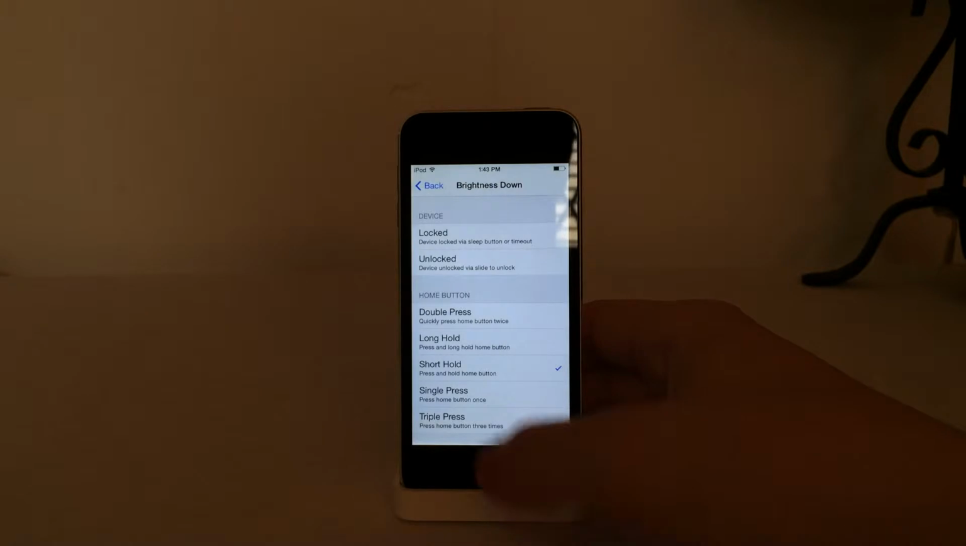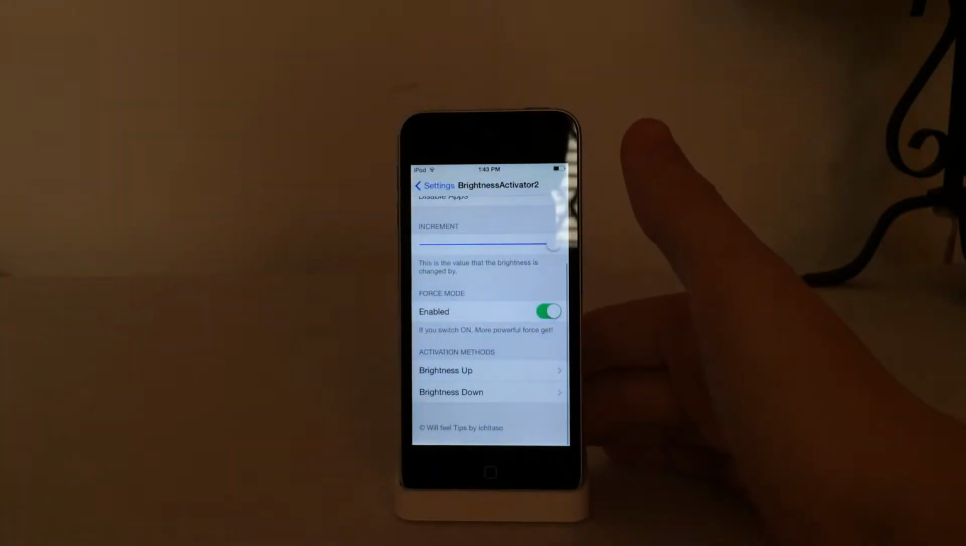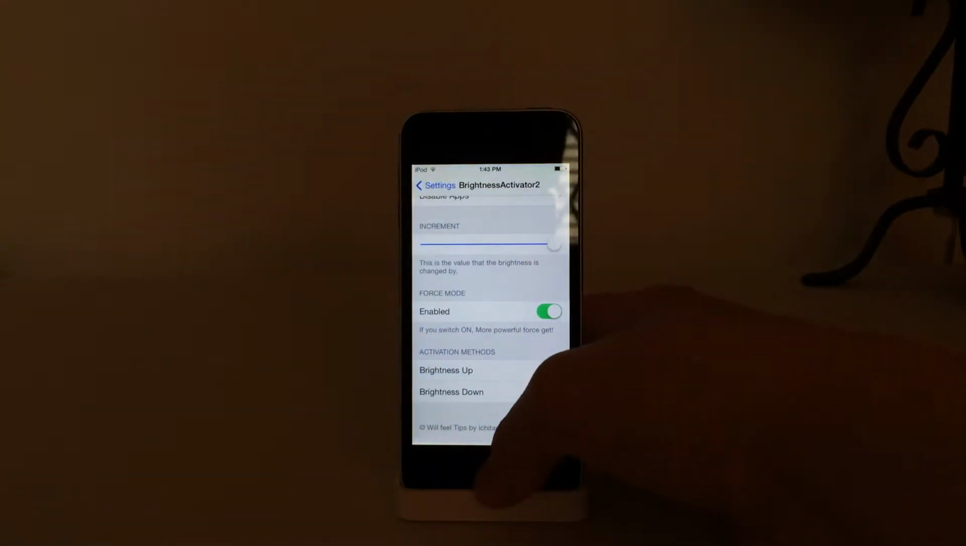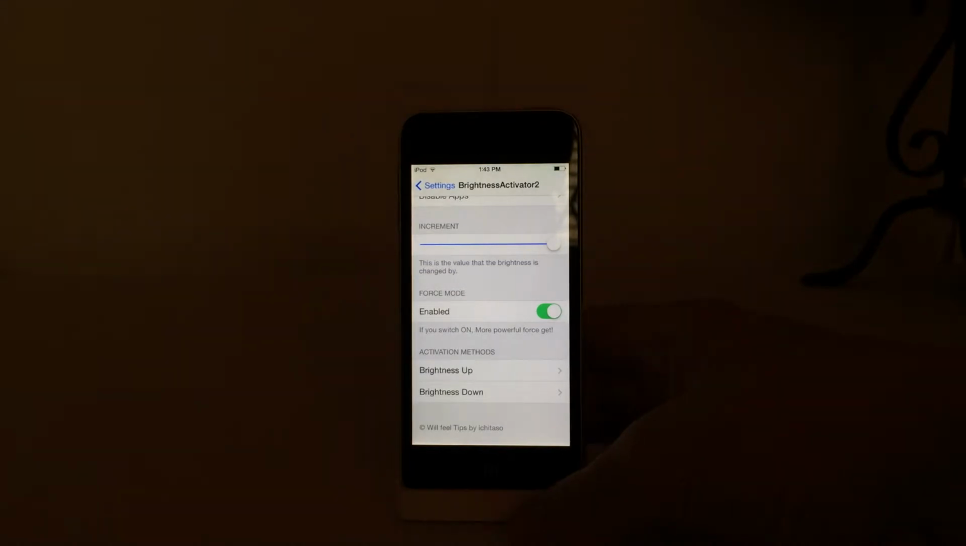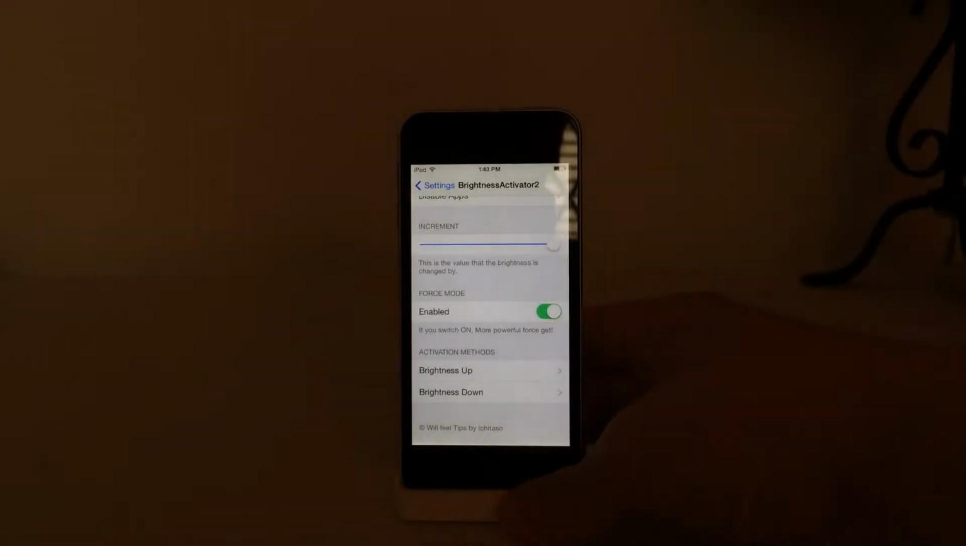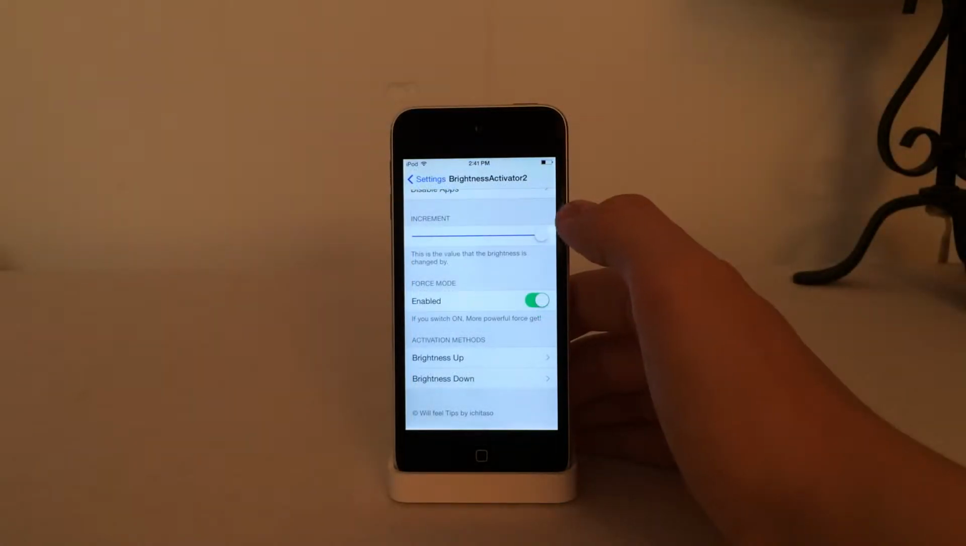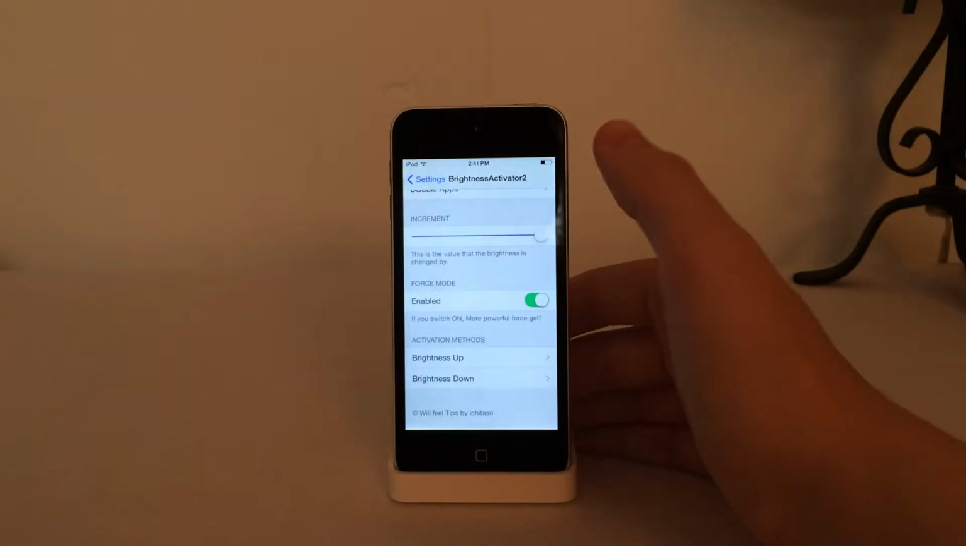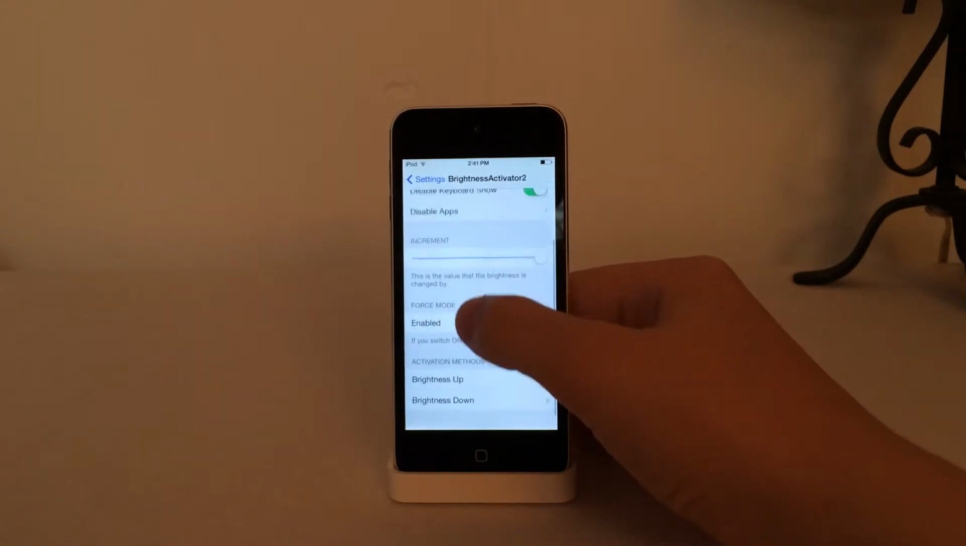And I'm going to give this tweak a test. So I'm going to triple tap the home button and my brightness is going to increase. As you can see when I triple tap again, the brightness is increasing. And if I do a short hold of the home button like this, you can see that the brightness decreases. As you can see, this tweak does work inside apps. I'm inside the settings app right now, and you just saw that I adjusted the brightness. You can also configure it so it works with the home screen.